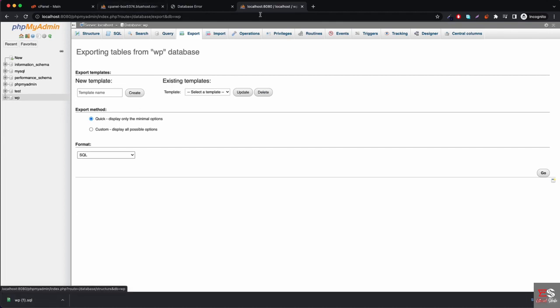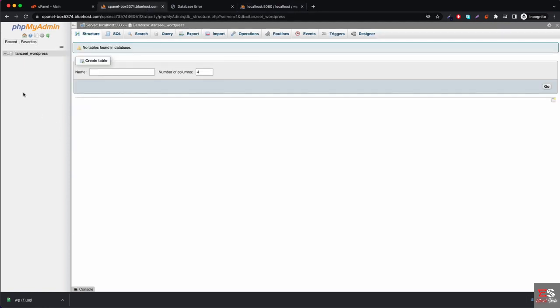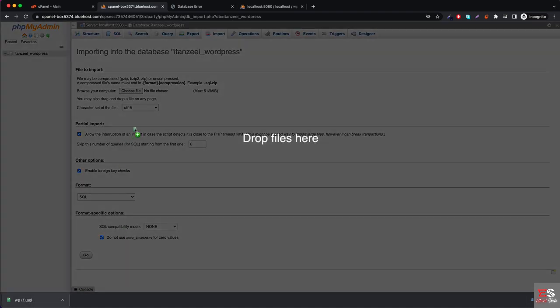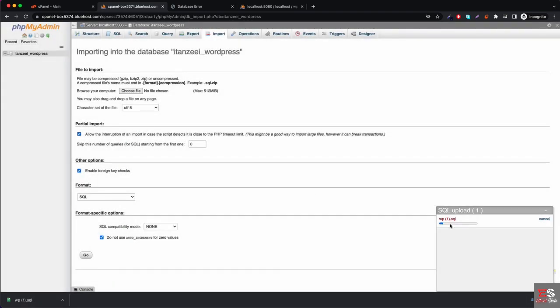Once you have exported the database from the local host, now you need to go to your online server, and go to the import right here, and now we will import this database. We will drag this and drop it here, and you can see that the database is actually being uploaded right here. So let's see if this gets uploaded.